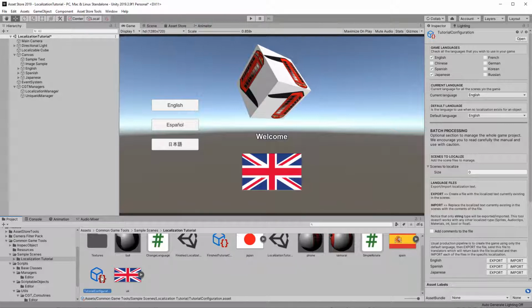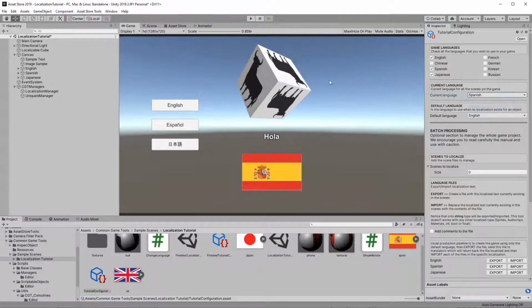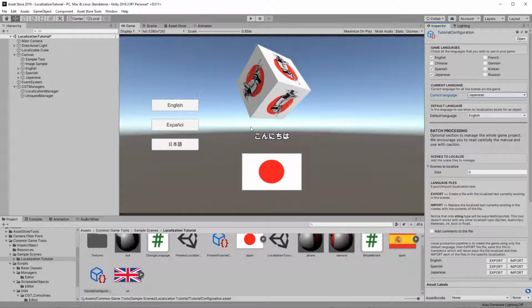Now we can test how the localization is done simply by changing the current language in the localization configuration object we created. If we change from English to Spanish, we can notice that all the objects are changed, and if we set it to Japanese, we also notice that all the objects have been localized. It's important that you realize that it is working in editor mode. You do not need to run the application to test the localization.